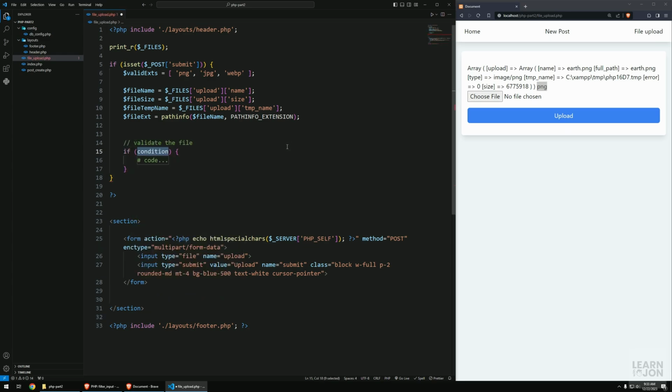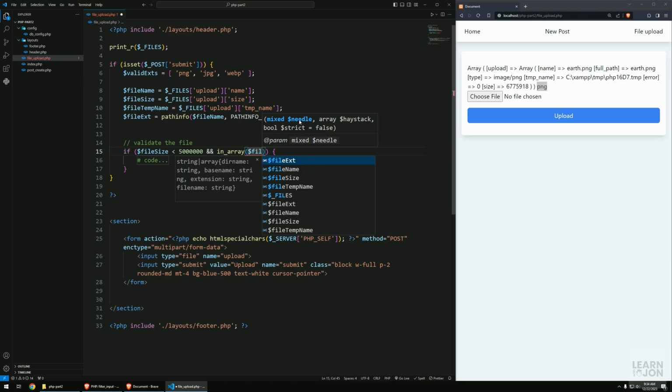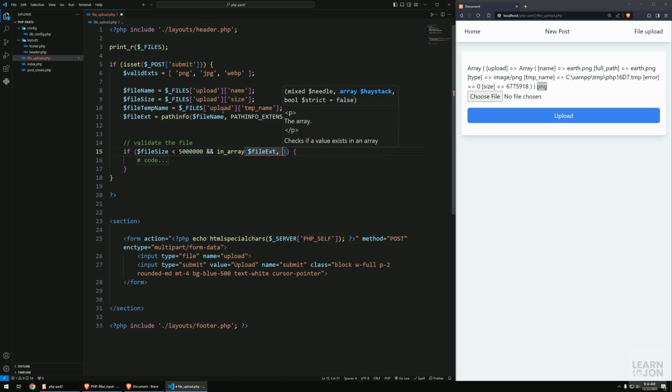So let's add an if statement here and say if the file size is smaller than 5 megabyte, so it's 5 million bytes. So one more zero. So if it is smaller than 5 megabyte and the file extension is in this array, so we have the function in_array that checks if this file extension, in this case it's called our needle, is inside the haystack, which is our valid extensions array. So if this is true and this is true, then we want to save it inside our project.